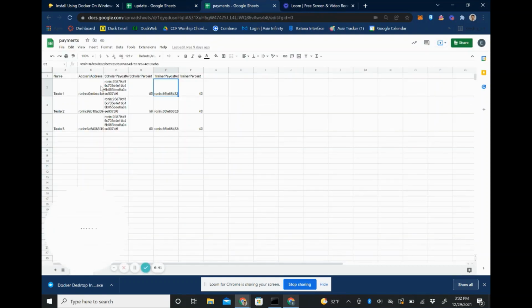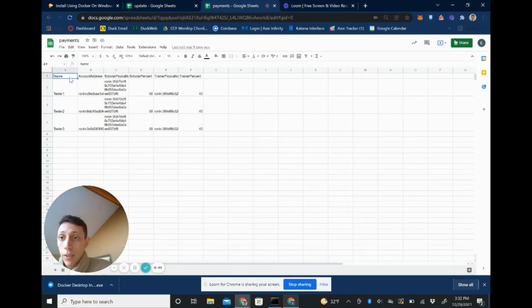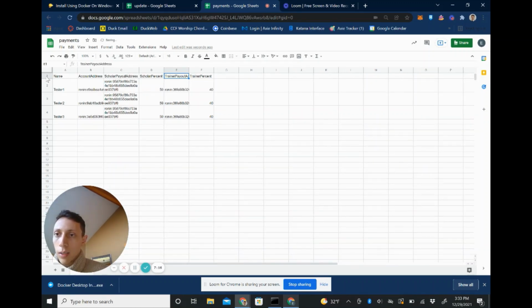So public key in column A and private key in column B. And then also you can start by creating a format in a payments file that looks like this. You're going to take the name in the left column, and then in column B, account address, C, scholar payout address, D, percent for scholar, E, the trainer payout address, and then F, the trainer percent. I do want to note that these are extremely sensitive inputs, so please format it the exact way that I did. That is to say that your row number 1 should look the same as mine.